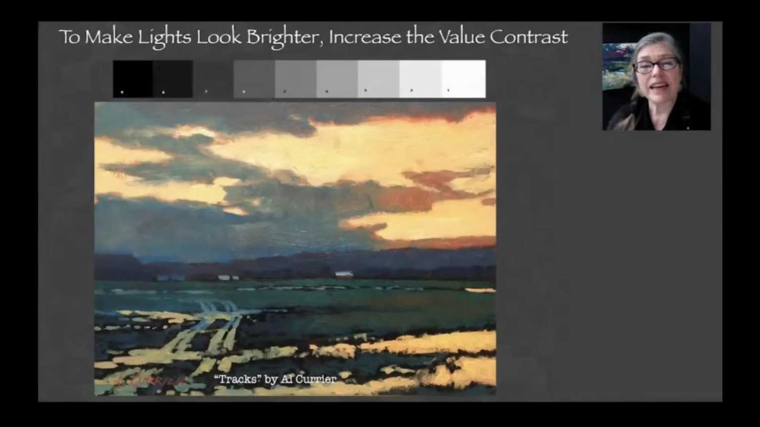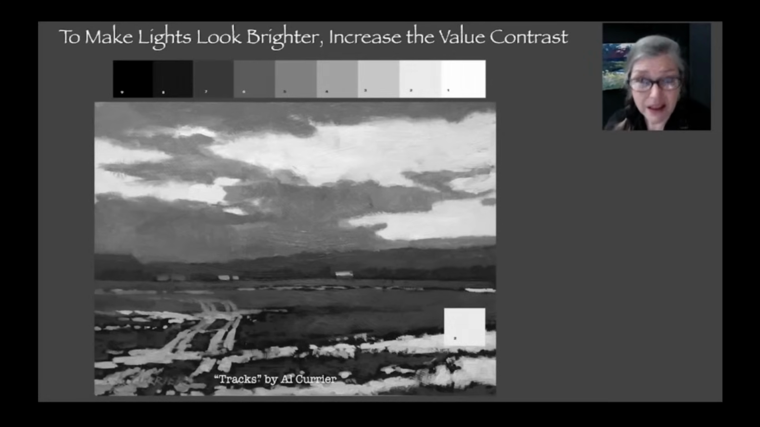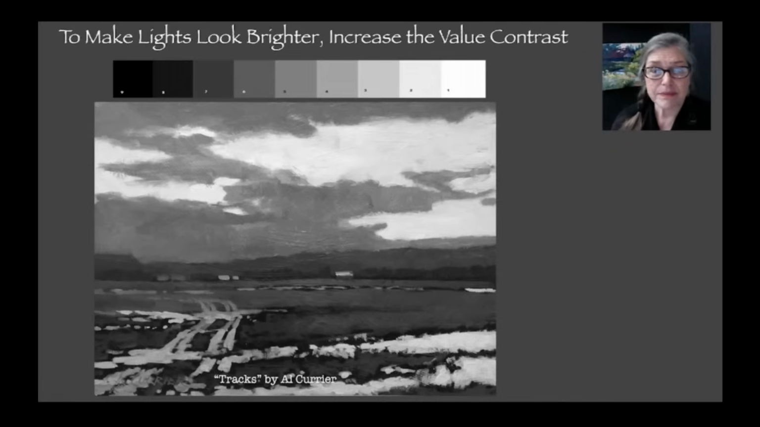Another way to get your colors to look brighter is to increase the value contrast around them. Here's a painting by my dear friend, Al Currier. I've turned his painting to black and white, and we're going to bring our attention to the light in the sky and the light in the puddle. And we're noticing that those two values are a number 2 value. The colors are also very bright because they contain yellow. But the colors on the ground in the puddles look a little brighter than the ones in the sky.